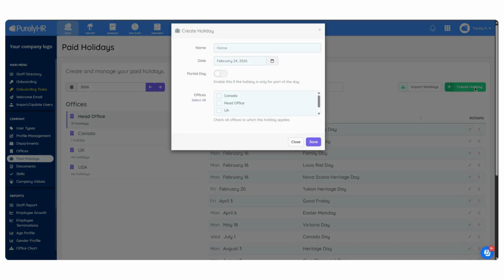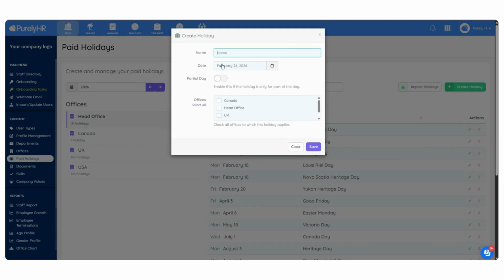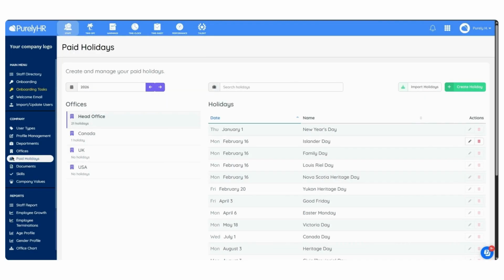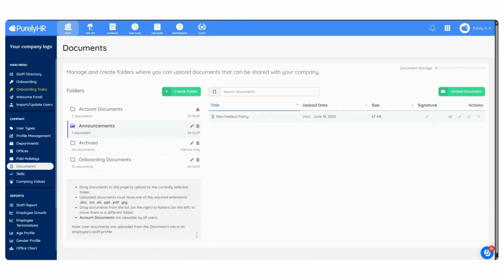If there's a holiday that we've missed, click on Create Holiday. You'll be able to give it a name, choose the date, if it's only a partial day, and which offices the holiday applies to. Let's continue by looking at documents.